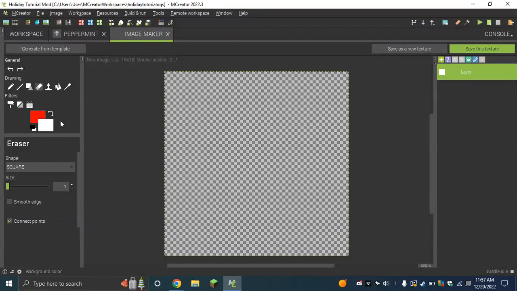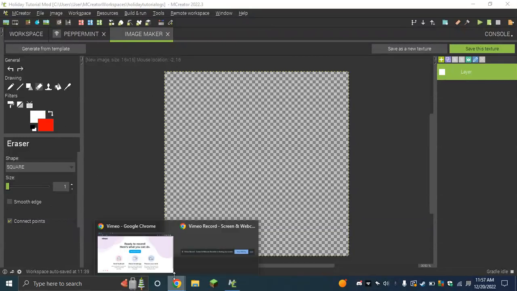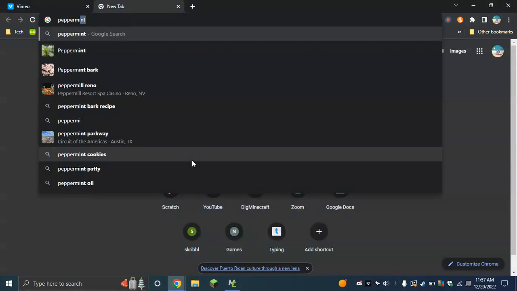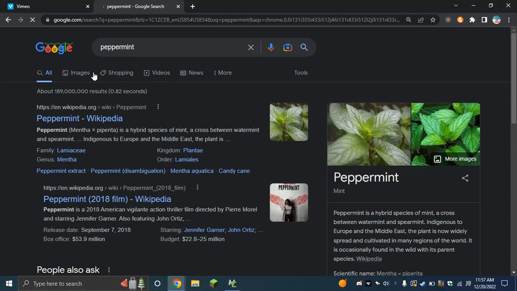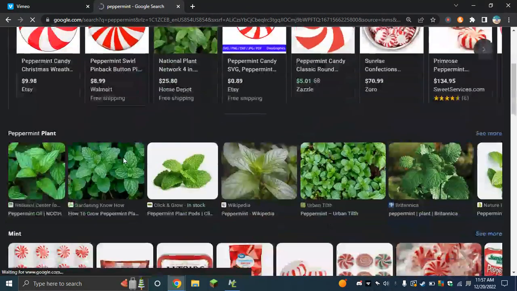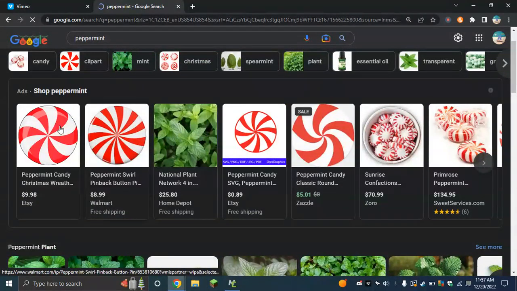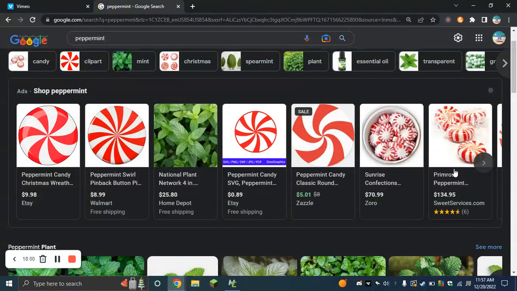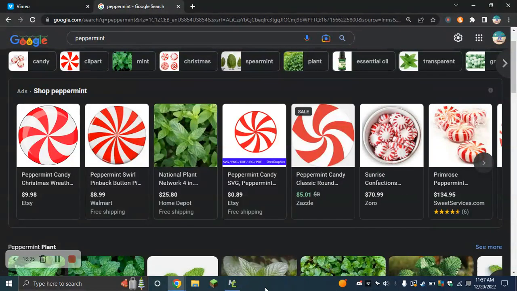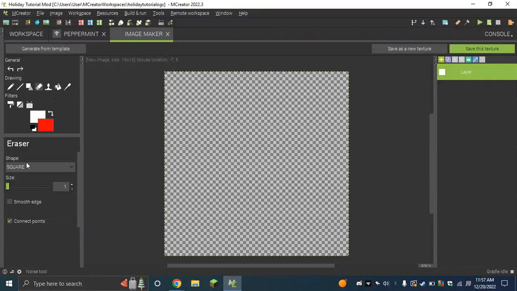Okay, seriously, peppermint. So to start off, I'm gonna find an online image of peppermint, just as sort of a sample. Images. Here we go. There's some good peppermints. As you can see, they usually have white in the center with a little bit of red stuff on the outside. So to start off, let's do a white circle. That'll be size 16.